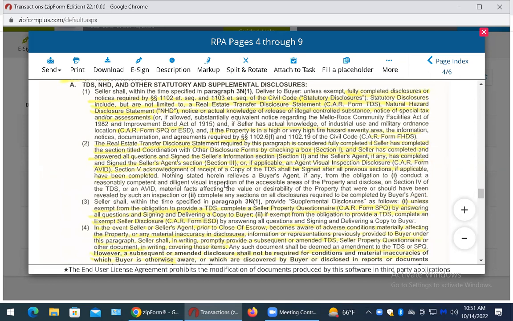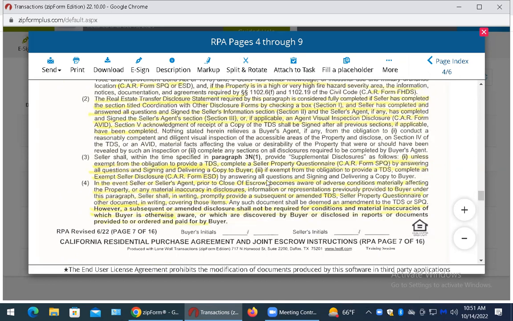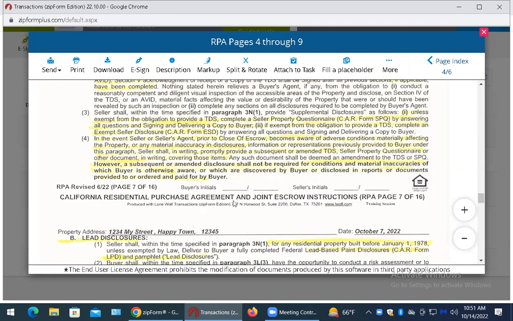Okay, so here we are. We've already went over exemptions for the TDS, but again, please make sure you're checking first. So I want to point out number 4. If you send out a subsequent or amended disclosure, and it's highlighting some material facts about the property that could affect the property, the buyer has a right to review that. However, if it's something that the buyer is otherwise aware of, and which was discovered by the buyer or disclosed in reports or documents, then we don't have to amend or subsequently amend a TDS or something like that.